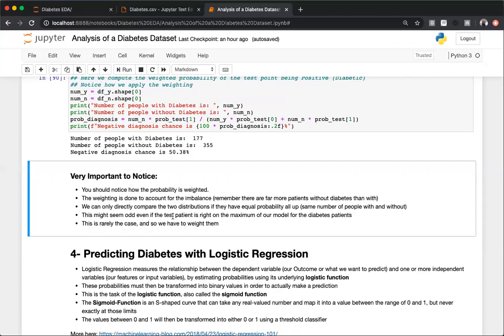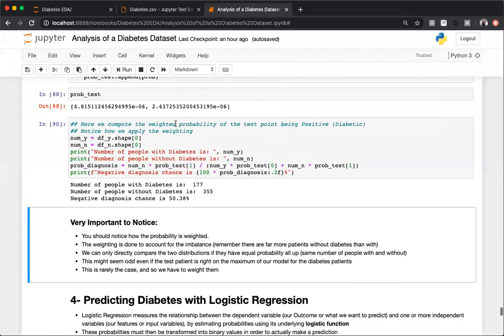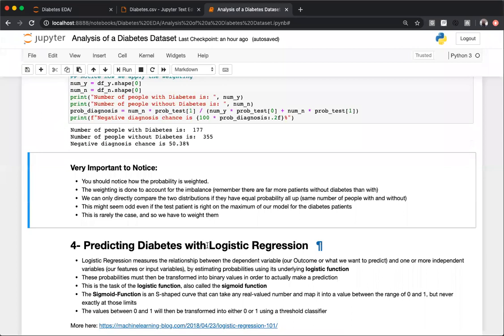Now, let me have a quick look at what I've written here. We normally don't directly compare the distributions because the number of instances is different, like we said. Always remember that probabilities need to sum up to 1, and always remember the issue of weighting. So this ends the third part of my seminar, or my webinar, and the fourth part is about using the logistic regression model to model our data and make these predictions.